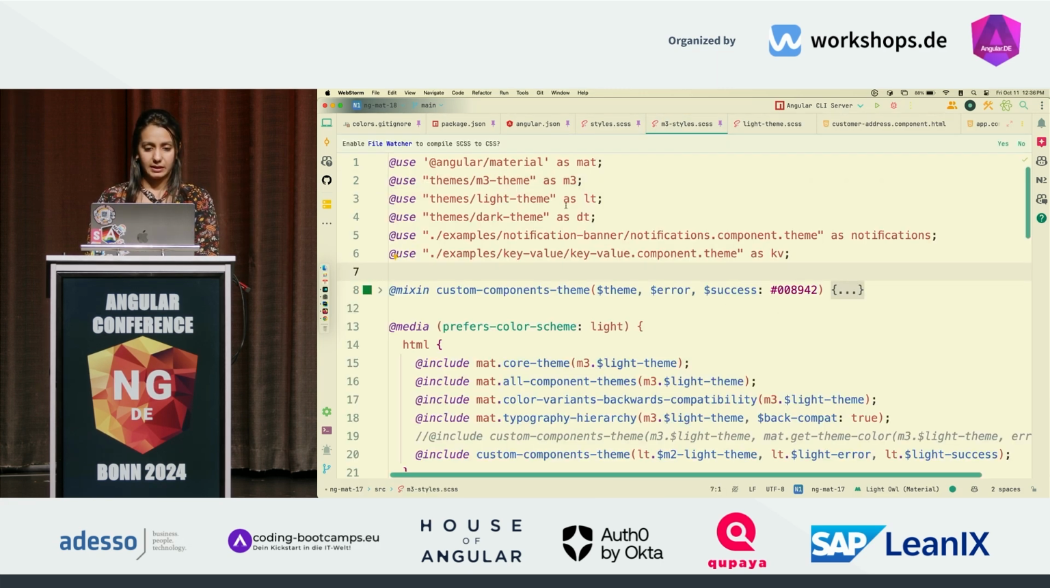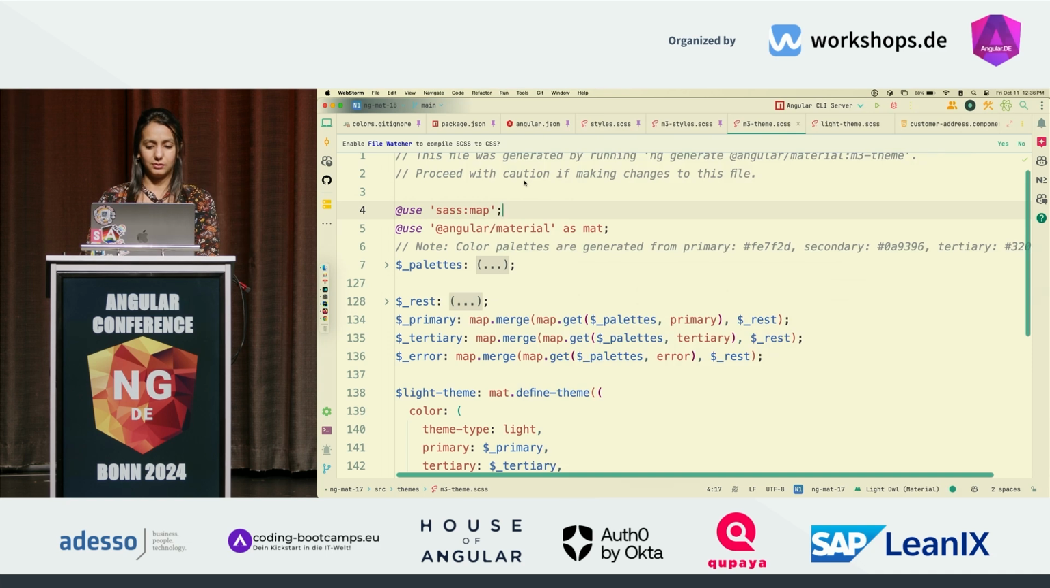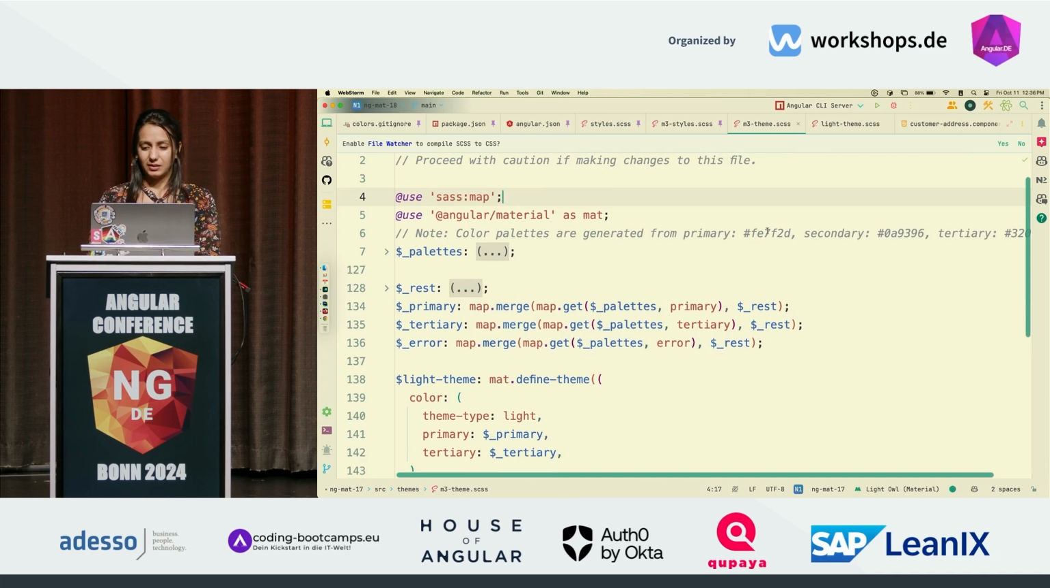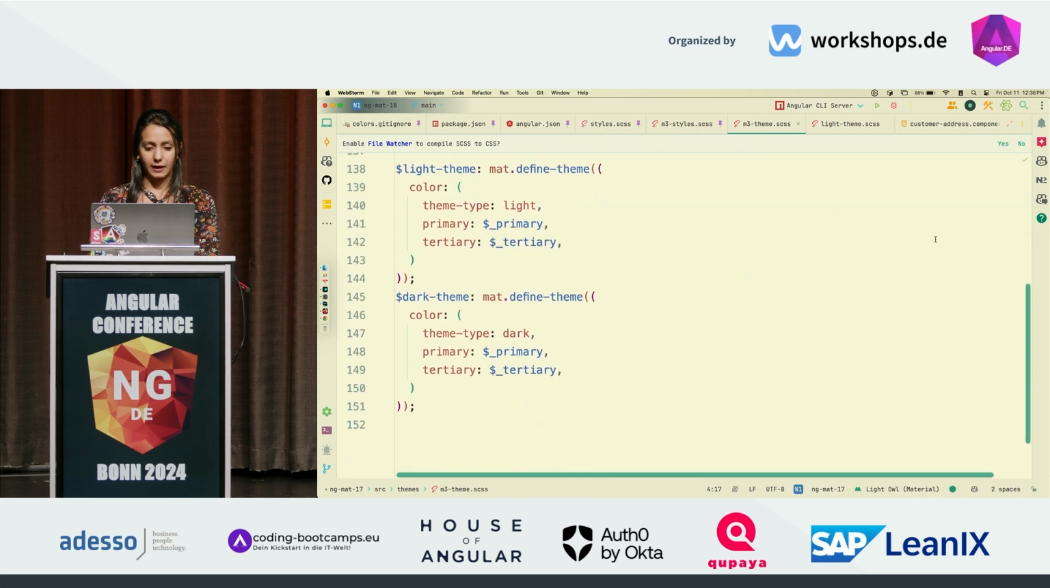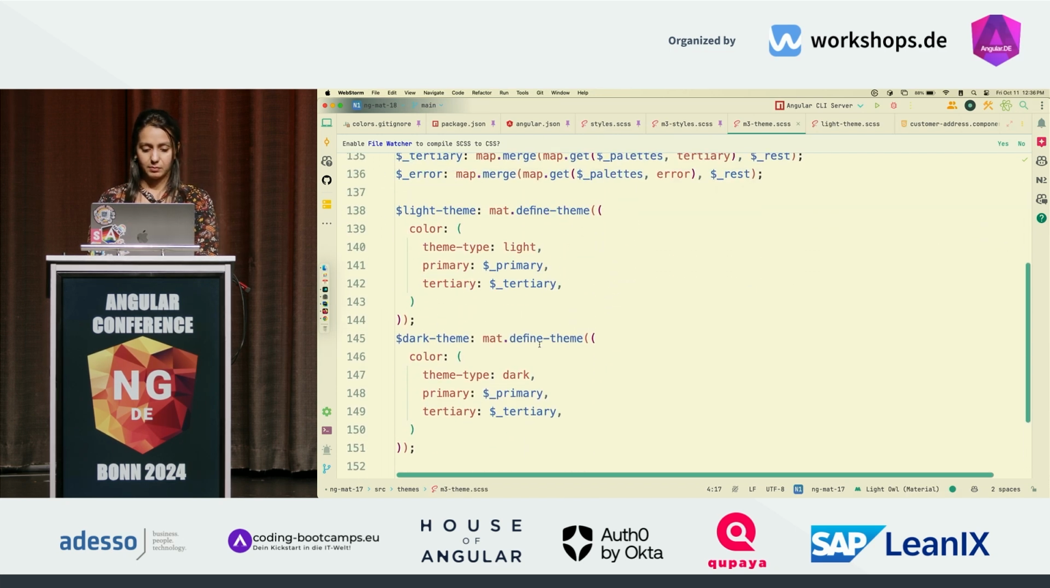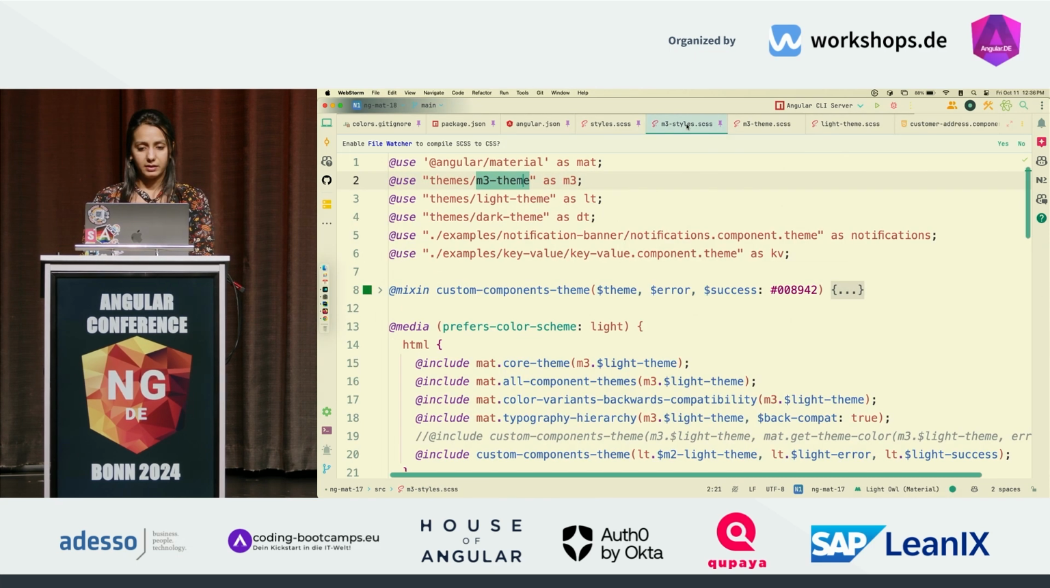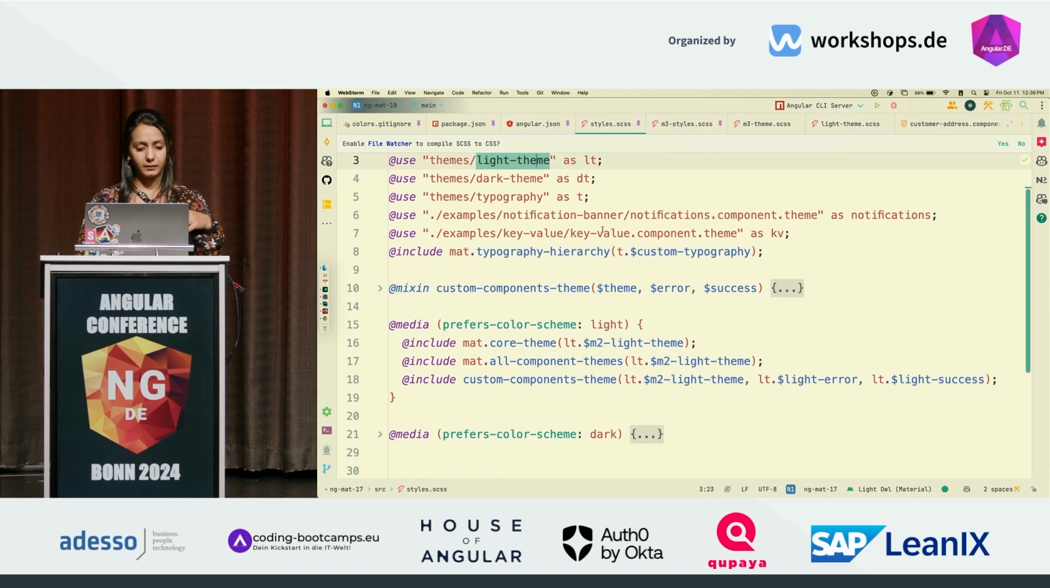So actually what I did is, to move fast, you can see that this theme file was generated with the colors that I've provided, and it has the theme defined both light and dark and uses the primary and tertiary color. But what I did is I created this file that is using the old light and dark themes and also the new material theme that I just generated. And I kind of already added all the things that I had in here.